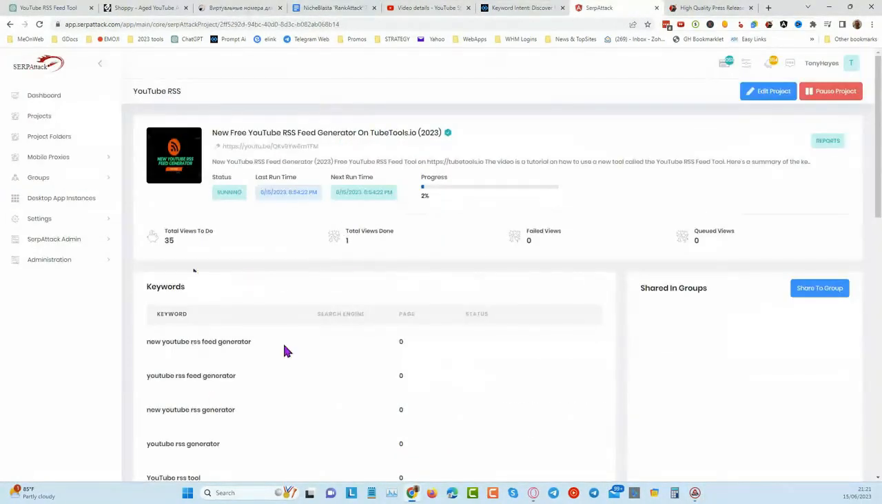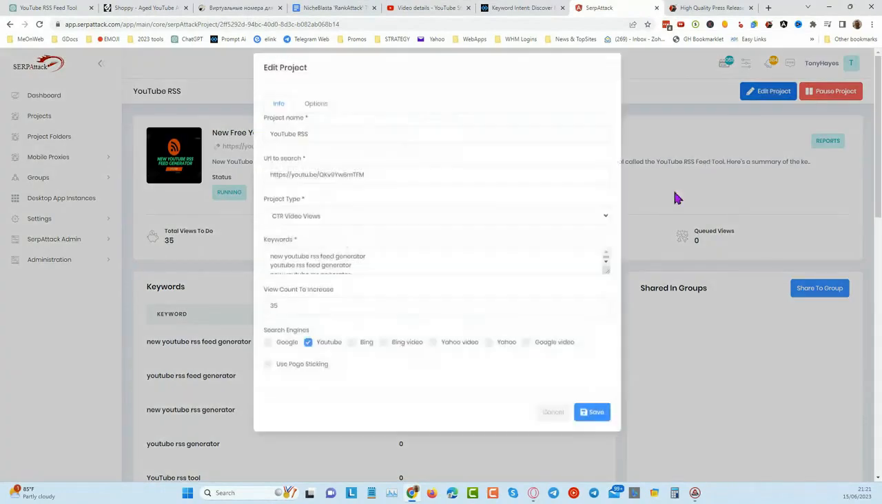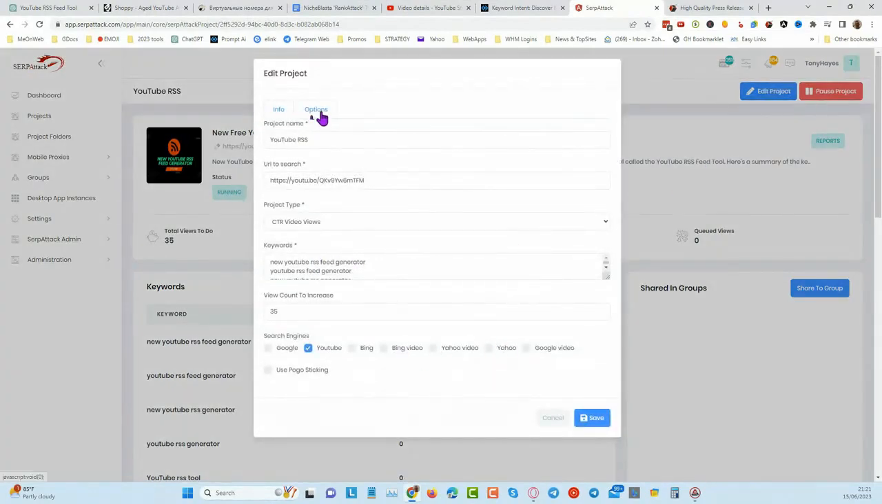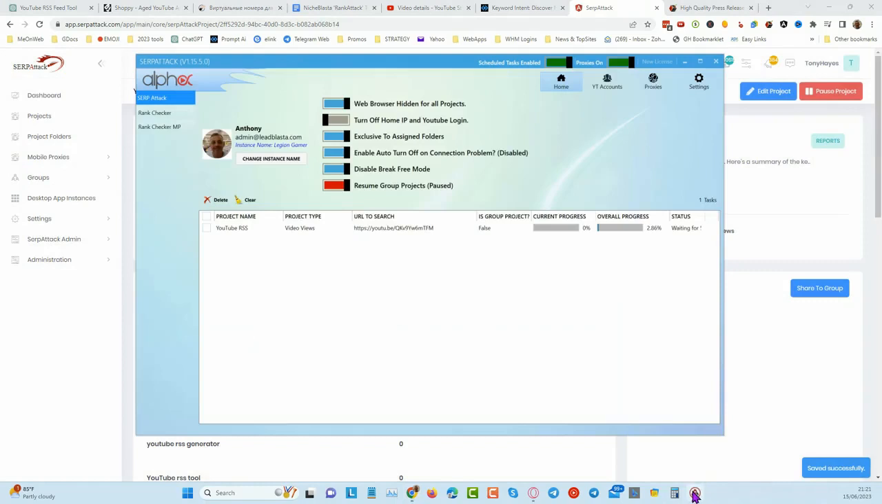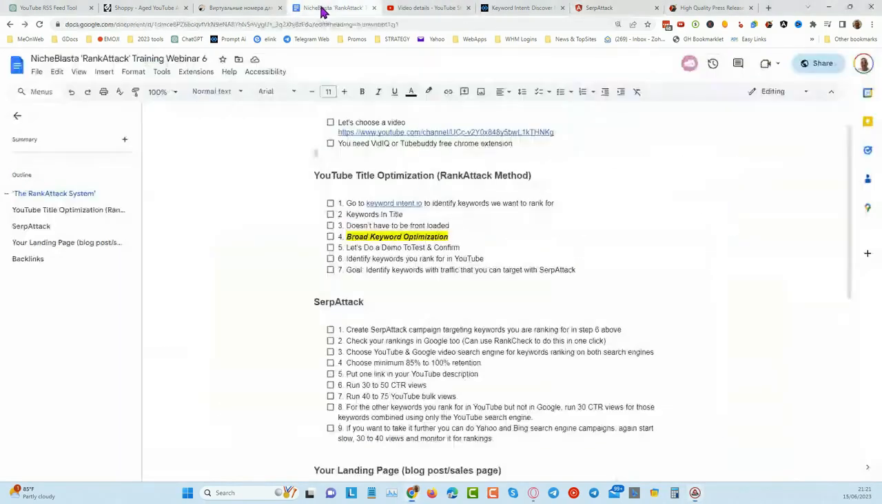Hold on, just make sure. Sometimes if you put a time delay, then, no, I don't have any. Okay, we'll start in a minute. It's already run one before. So that's the first part of what we want to do for the rank attack system.